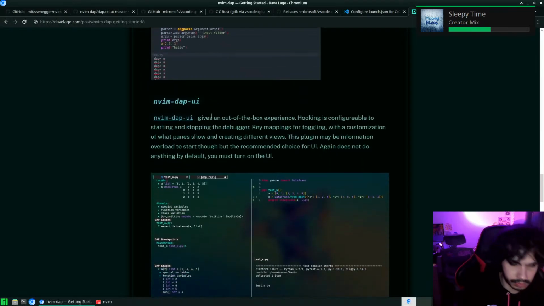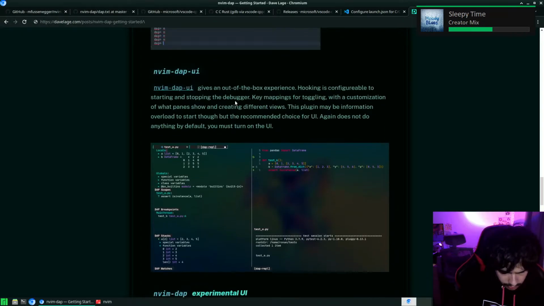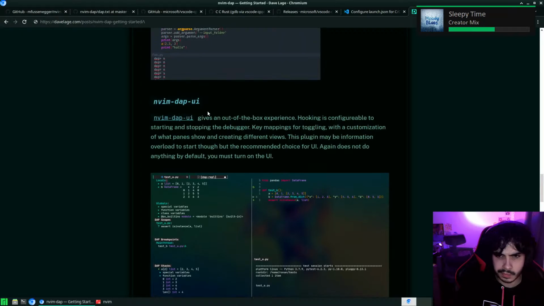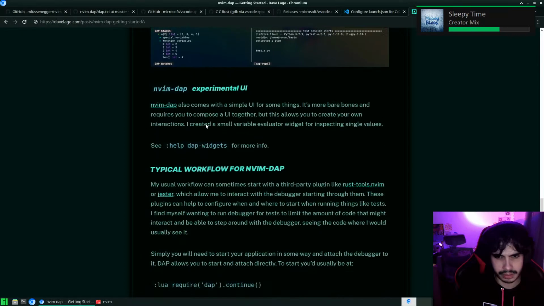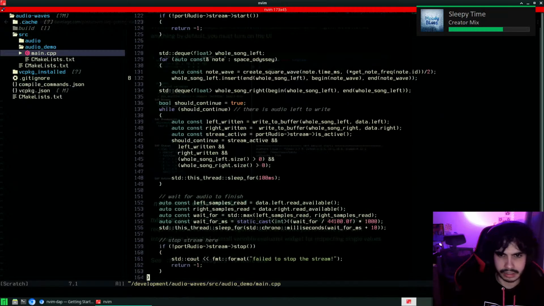I'm gonna save this because I'm still gonna use this for tomorrow. Vim DAP UI. This seems good as well, so I'm gonna try this. I'm gonna leave it for tonight, guys. Getting really tired now, and it's time to go to sleep.